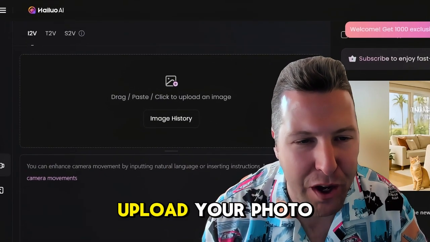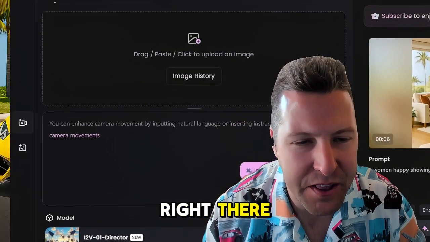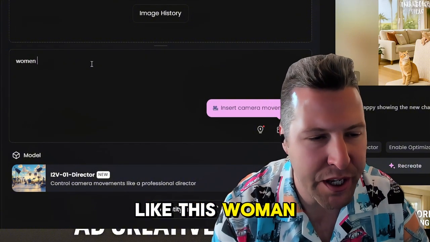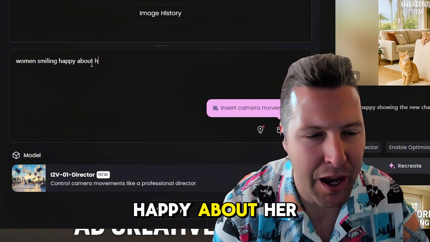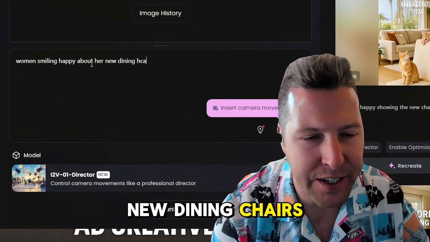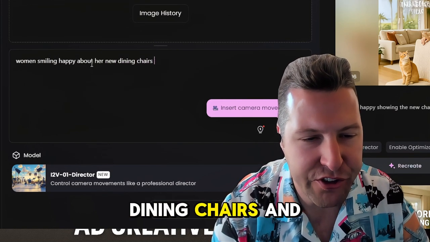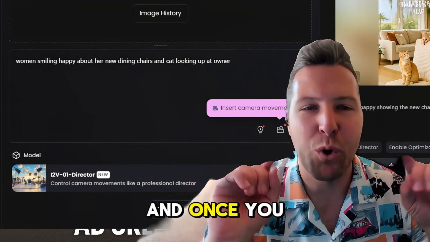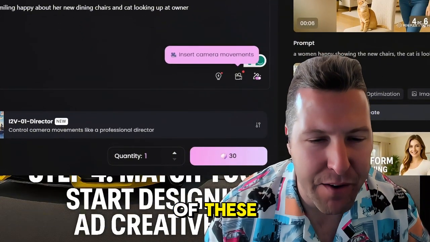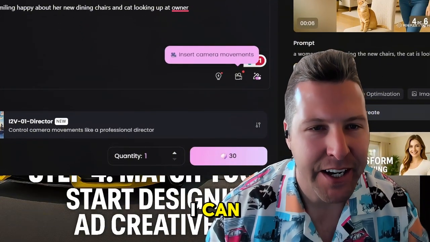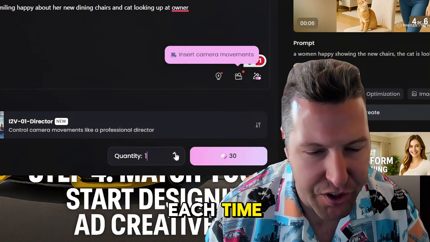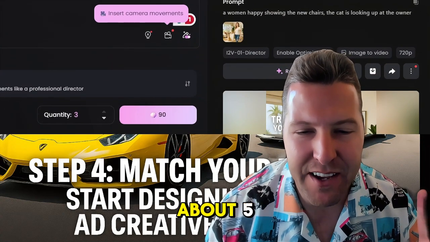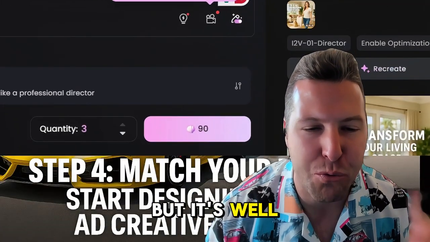All right, so this is how you do it. You go right here, you upload your photo, in this section right there, just your one photo. And then you're going to say something like this: woman smiling, happy about her new dining chairs, and cat looking up at owner. Something very simple. Once you hit create, you're allowed to create up to 3 each time, and I create as many as I can. So I do 1, 2, and 3, and it takes 90 credits. It takes about 5-6 minutes, everyone, but it's well worth the wait.